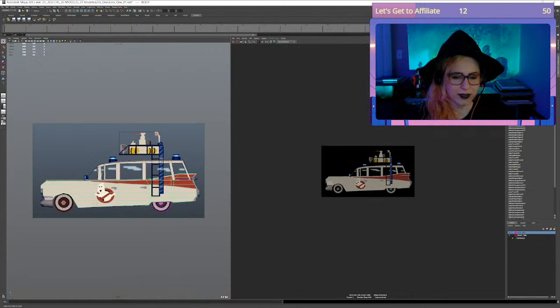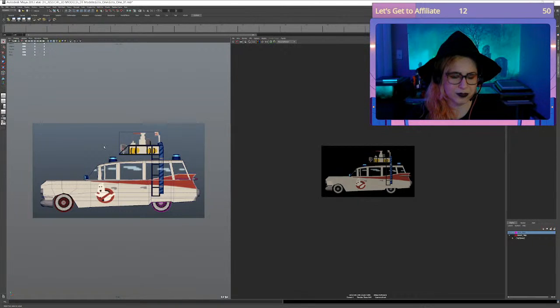Let's see. So let's say the vehicle's riding along. It might go up and down, so we'll need to move the actual body pieces of the car. Is there anything else that we need to move? Real quick.